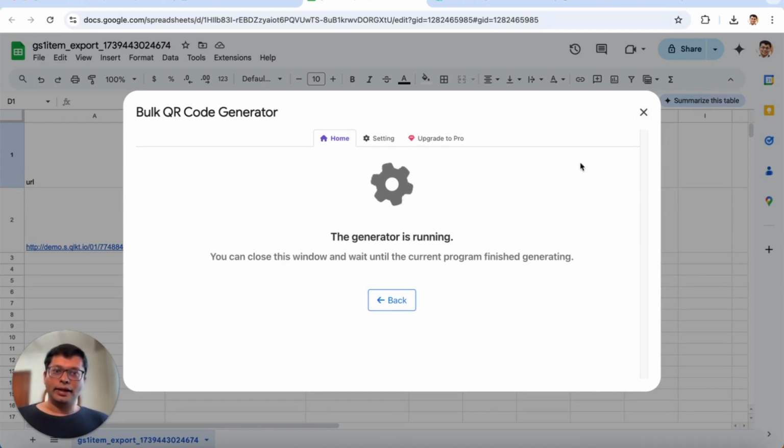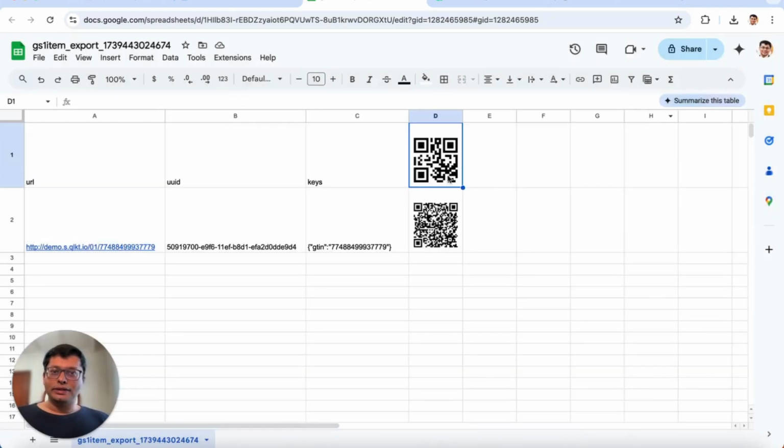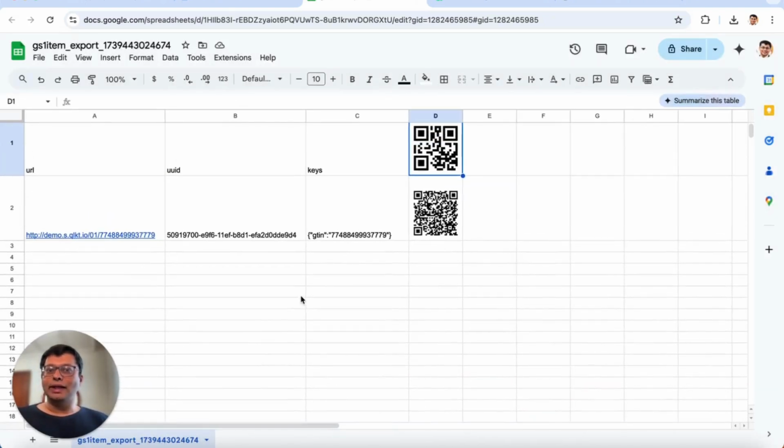And that should be about it. You can see that it's generated the QR code. So if you have 100 QR codes or 1,000, it'll generate a QR code for every one of these links in the last column D. We don't need this one. But essentially, this is your 2D QR code that can go on your product or on your packaging.